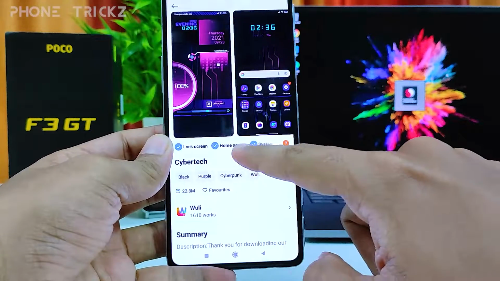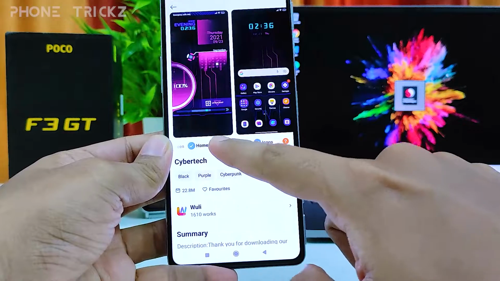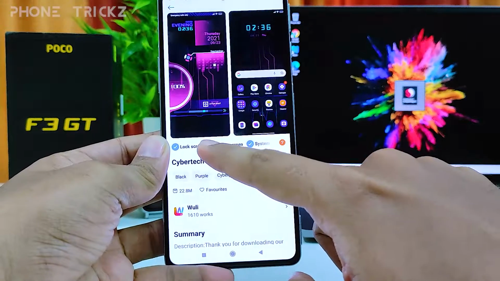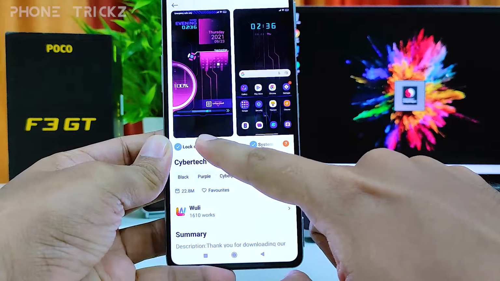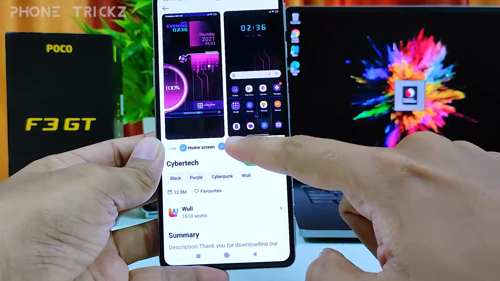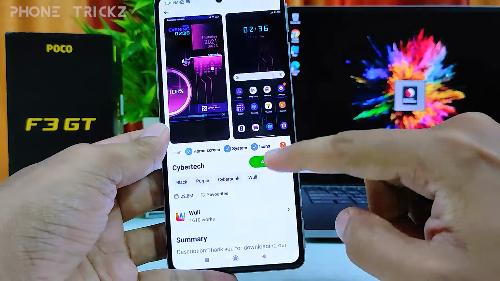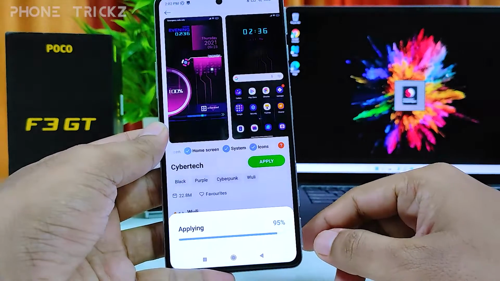Now you can choose the elements from the theme. You can use the lock screen, home screen or system. If you want to disable the home screen, you can disable the home screen also. Then if you want to choose icons, you can choose icons or disable that. So after your selection, you need to click apply.